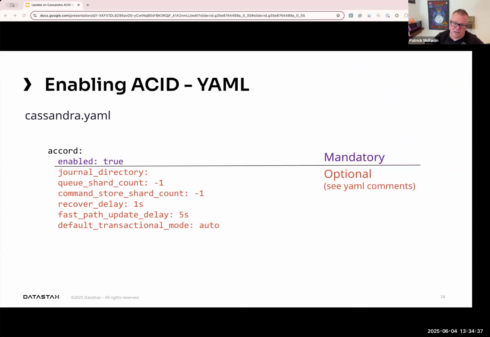There are optional areas, and there's some docs out there. There's actually a nice doc and an MD file in Trunk right now that goes through all of this, but essentially, these are just configuration. Like there's a journal directory, so as things are written, there's a journal. More performance oriented ones, like how many queue shard counts and the recovery delay and things like that. Fast path update delay, these are like your commit timeouts. Default transactional mode, I'll go into that in a minute. Right now it's set to auto. That's the default. But we have some choices there.